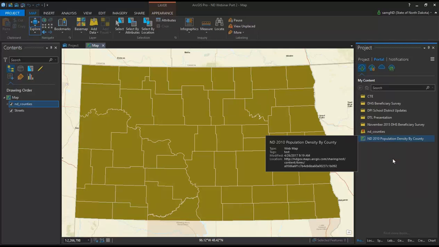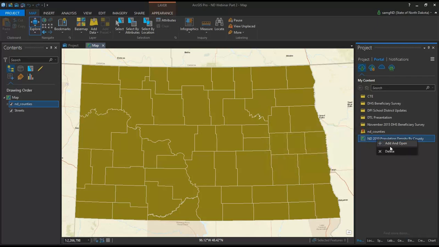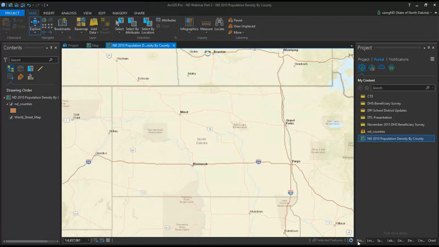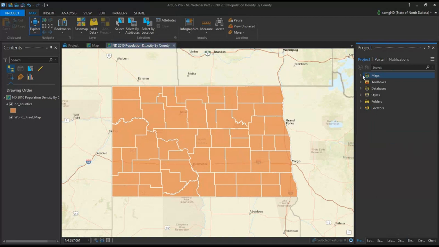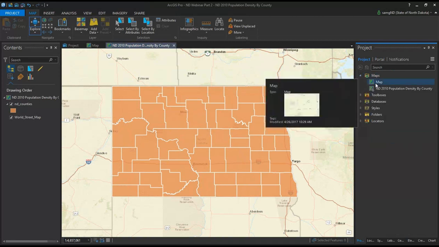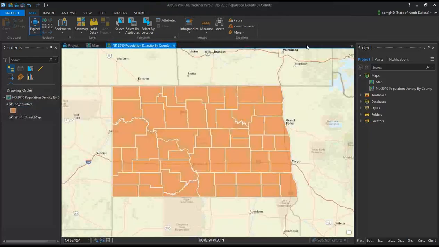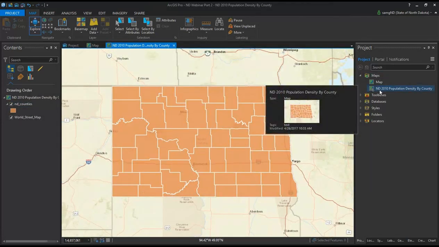So the way you do that is you select the map you're interested in. In this case, I'm going to select this population density map, and then you just right-click on it, and then click Add and Open. What this is going to do is, if we look here at our project again, and we look at our maps, we'll see that we have that map that we originally created with just the counties in North Dakota. But we also have that web map in there, and you'll see a little link, and that indicates to us that that's a web map.